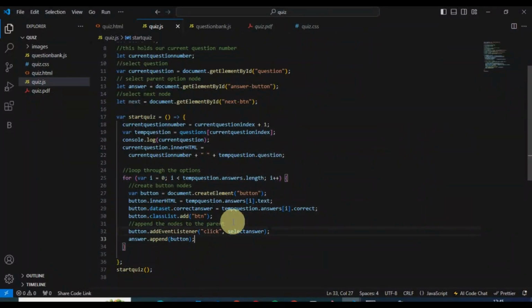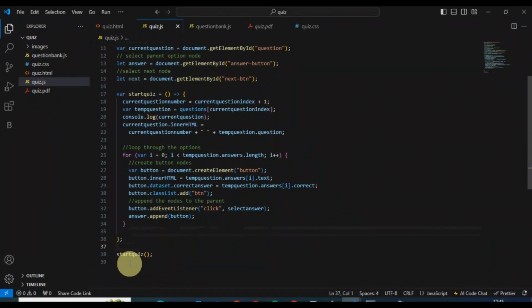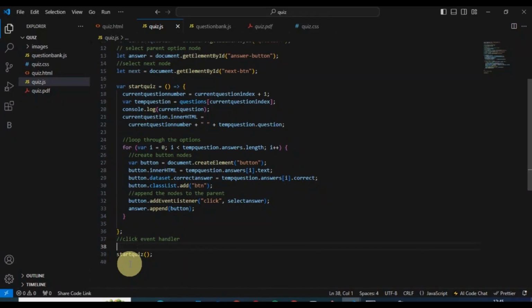So I'll go back after this. We are done with the start quiz, so I want to write a new function which is our event handler. This is the click event handler. And what do we name the handler? selectAnswer, right? So I'll create a function and call it that.